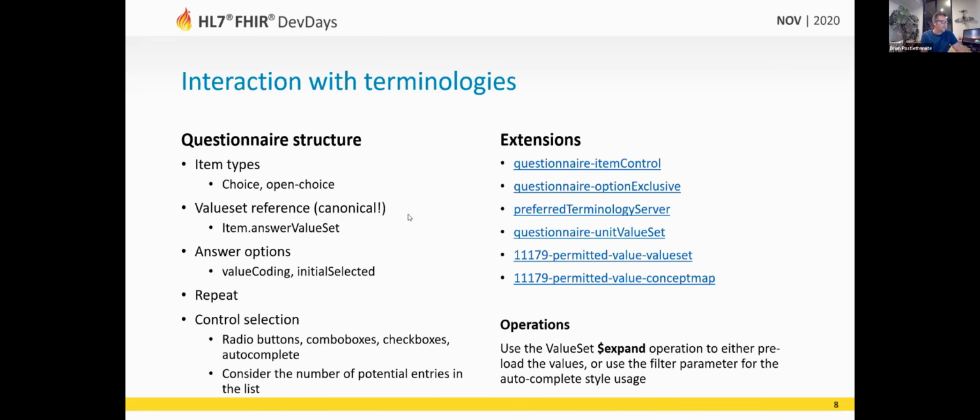The other option is using an answer options value coding, where you can say you don't have a predefined terminology, you don't want to share it across multiple questions because there's only three answers and I only need to have them in this one place. So you can just use a value coding with answer options, nice and simple, and it's all in that one place, so you don't have to go hunting around.